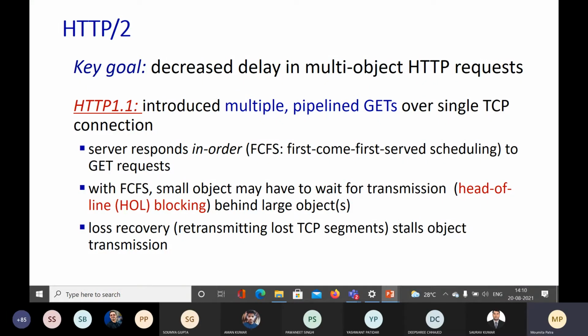Now let's first start with what are the properties that HTTP 1.1 gives us. Okay, so what is the main goal of HTTP? The main goal is that you have a decreased delay when you are trying to access multiple objects through HTTP requests. Okay, that's our main goal, because at the end of the day, you always want the user to have a good quality of service experience. And via internet, if we are talking about a good QoS experience, that means you want to give as little delay as possible for the user.